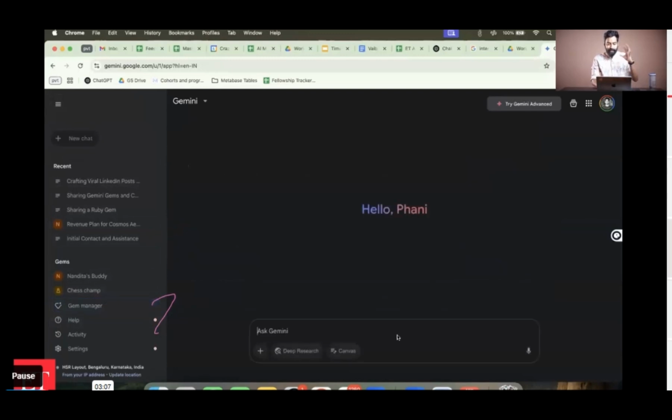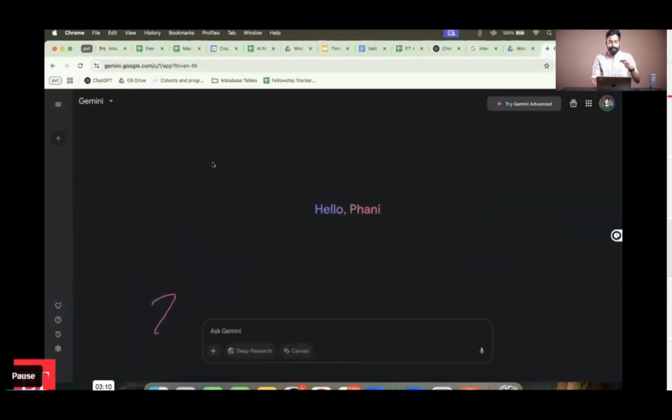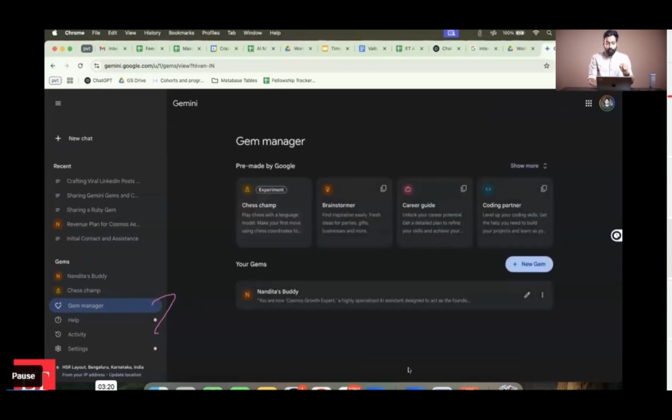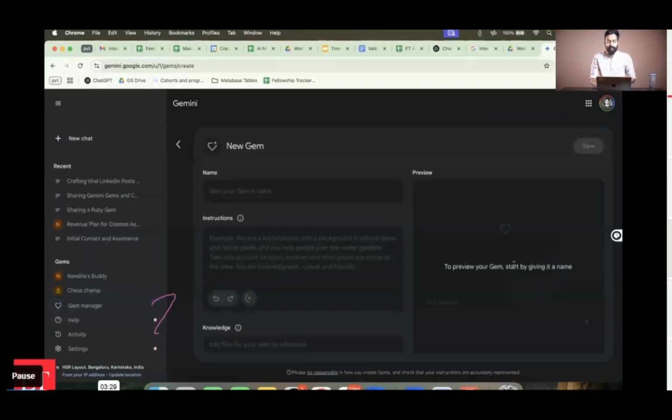Usually Gemini's screen looks like this. When you open it, this is the screen that you will be able to see, which says hello and your name. But you go to expand menu and go to Gem Manager over here. When you go to Gem Manager, you will find a screen like this. And here you have the option of creating a new gem. You see a plus icon here. You can go ahead and click on that.